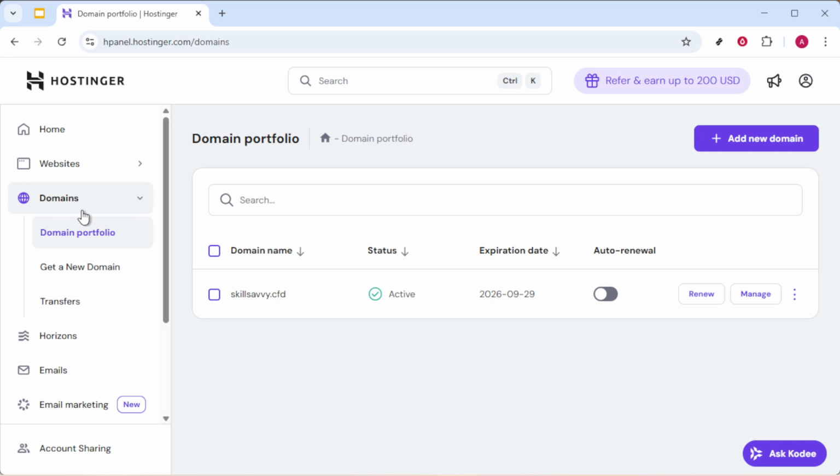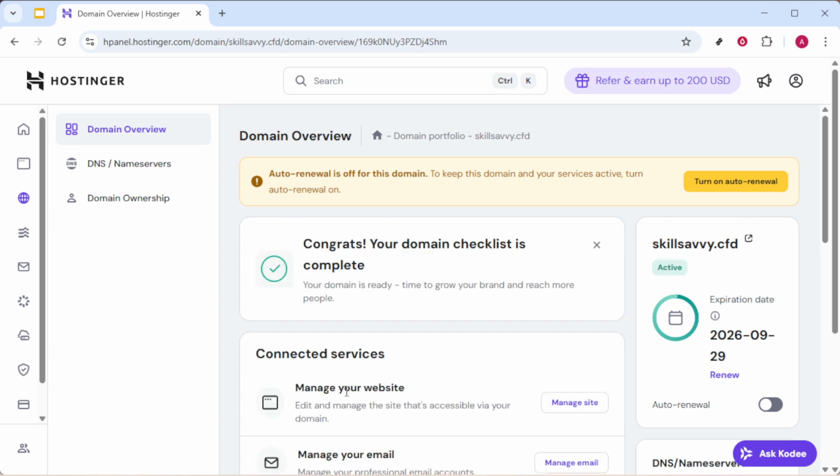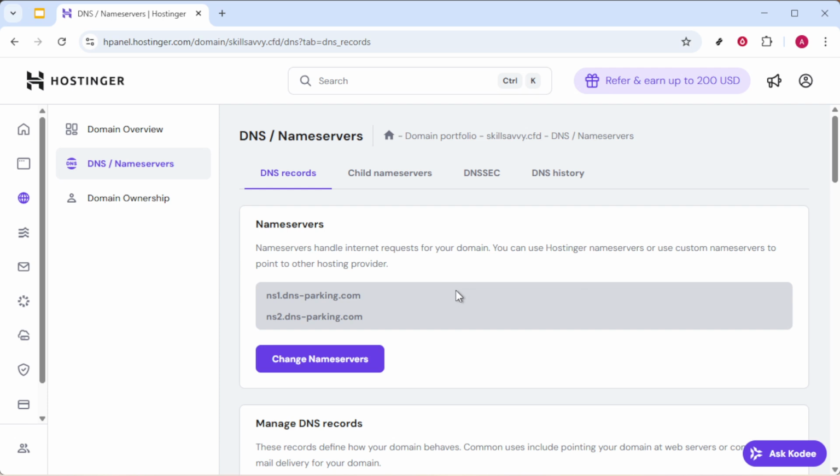Next, you should see an option called Domain Portfolio on this page where your domains are listed. Click on it to view all the domains you own under your Hostinger account. Once you're on the domain list page, find the specific domain you wish to configure and click on Manage. This is an important step because it directs you to the Domain Management console where you'll make all the necessary DNS changes.